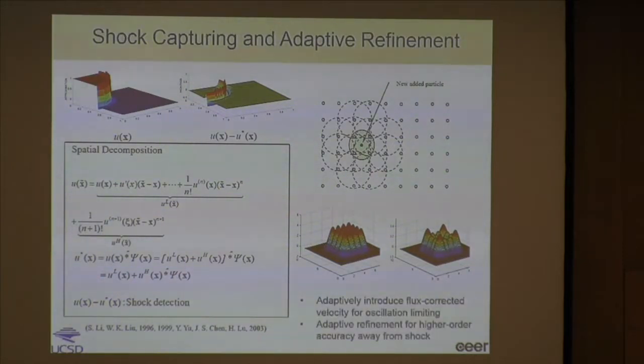Okay, so with this, you can do h-refinement near the shock, and away from the shock, one can increase, for example, the order of bases, and you can do that with an extrinsic type of enrichment, and for the interest of time, I will not talk about that.